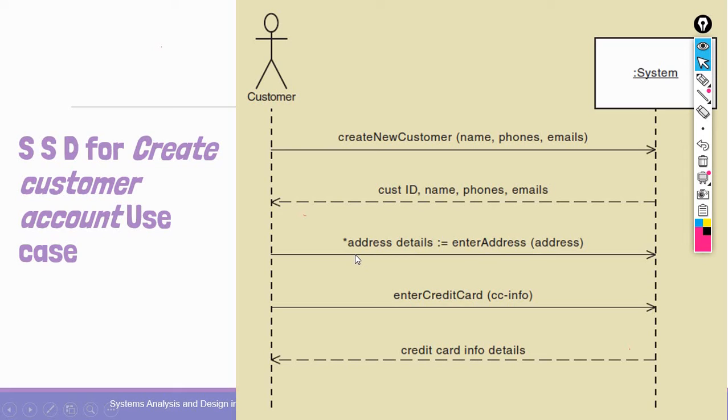In the second message, the enter address parameters are needed to identify the full address. Usually, that would include street address, city, state, and zip code. The SSD simplifies the message to show just address as the parameter. And here, the third message, based on the activity diagram, enters the credit card information. So the parameter CC info represents the account number, expiration date, and security code.